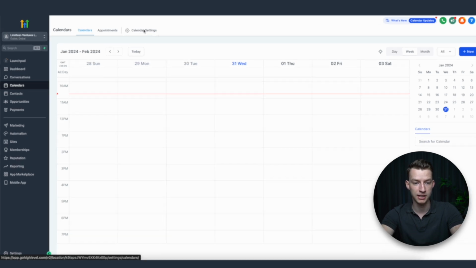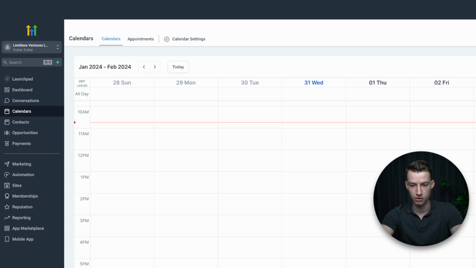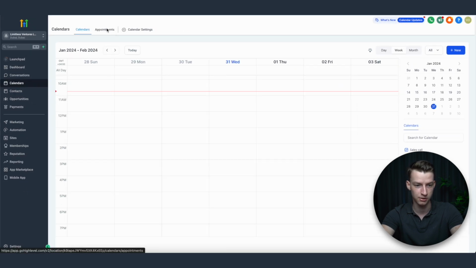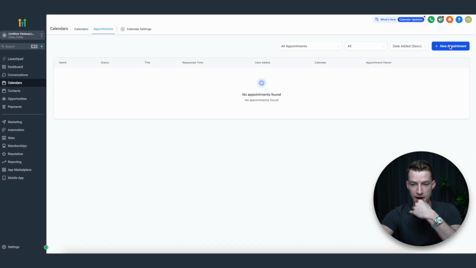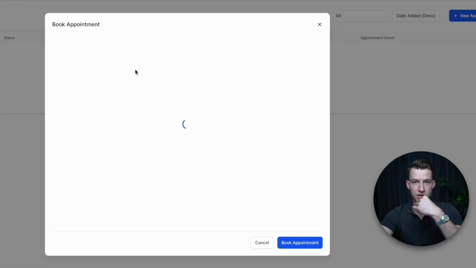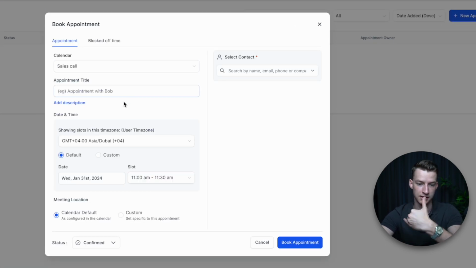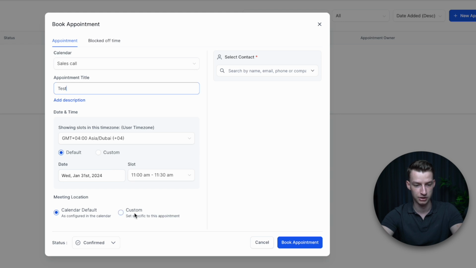But basically here you can set up calendars. I set up one, which is just a sales call calendar, and you will be able to see your appointments right here if you have them coming in. You can also add a new appointment here at any time. So if you just got on a call with a prospect and you need to schedule a new appointment, you can just put that in here. You can select the time zone, all of that. You can choose which calendar you want it to be in, and you can book the appointment. Obviously you would need to select the contact as well. So I'm just going to select me in this case.